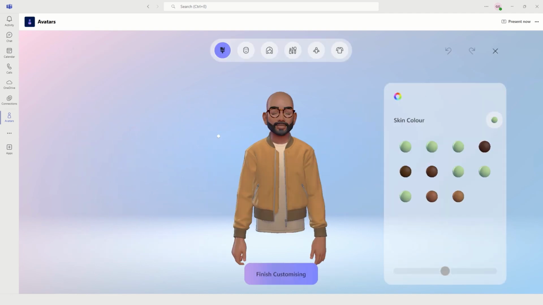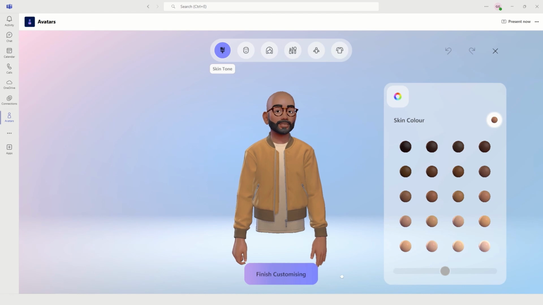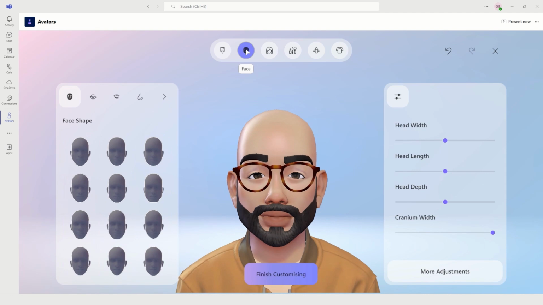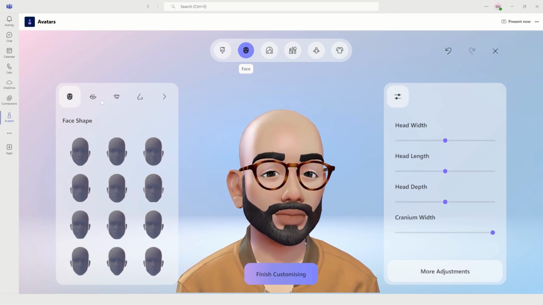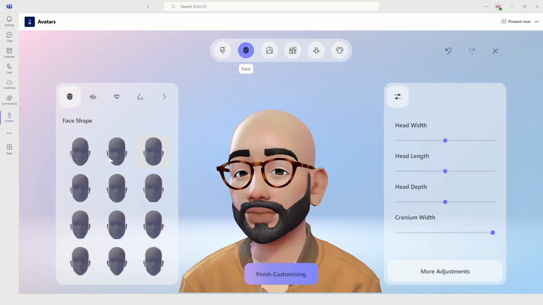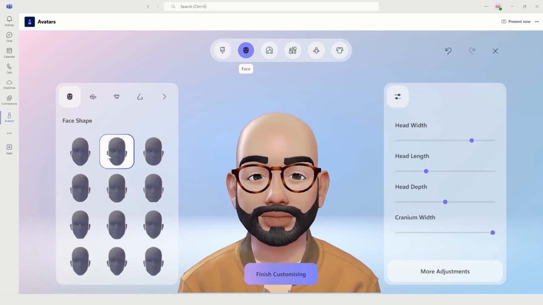Now this will just take a moment whilst it sets up everything, and you can set things up such as your skin color first. So I'm going to select warm fair again. I might make this a little bit darker, and then I'm going to go through to face. Now here is where you can set up different aspects of your face, such as your face shape. So I'll select one of these randomly.